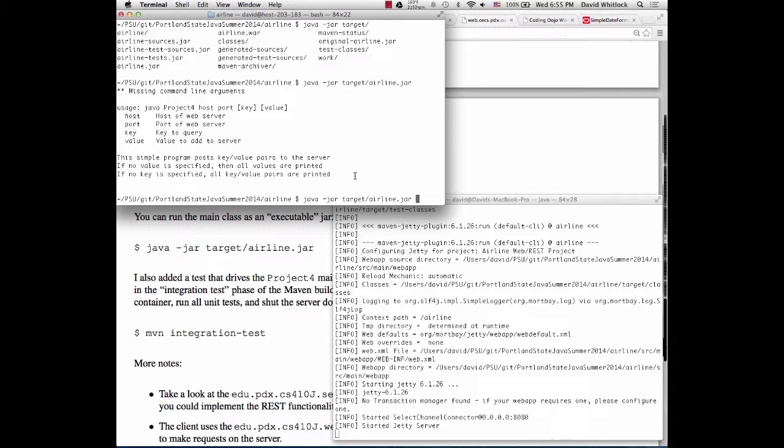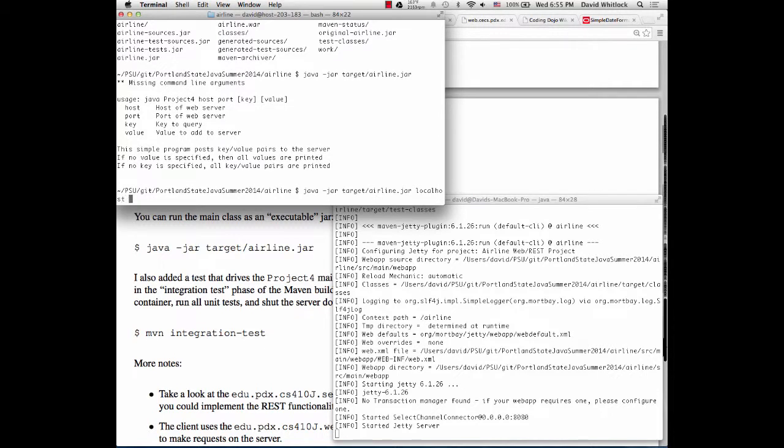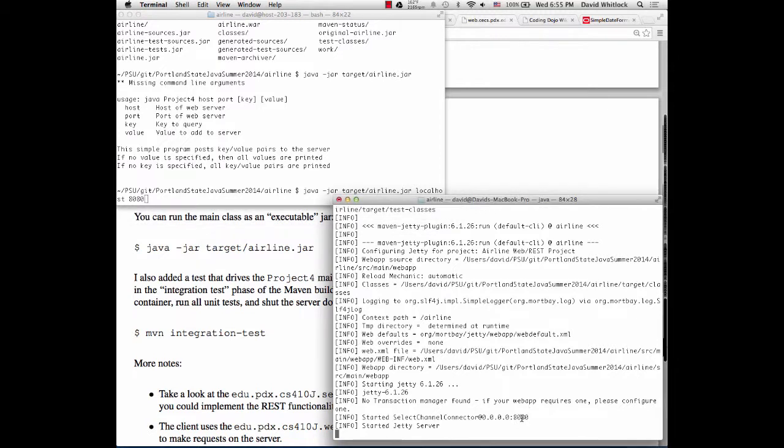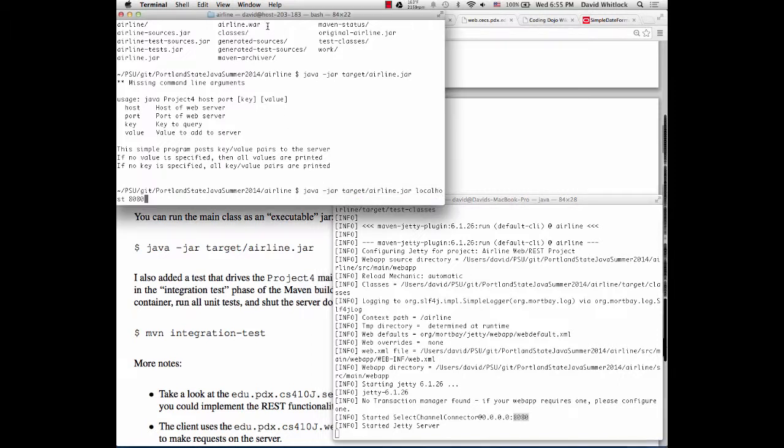So what does it do? It takes 4 command line arguments, a host, a port, and then keys and values. So it's basically storing a map on the server. The host is going to be localhost, which refers to this machine, the one that it's running on. The port is going to be 8080 because, as you can see right here, your Jetty is running on 8080.